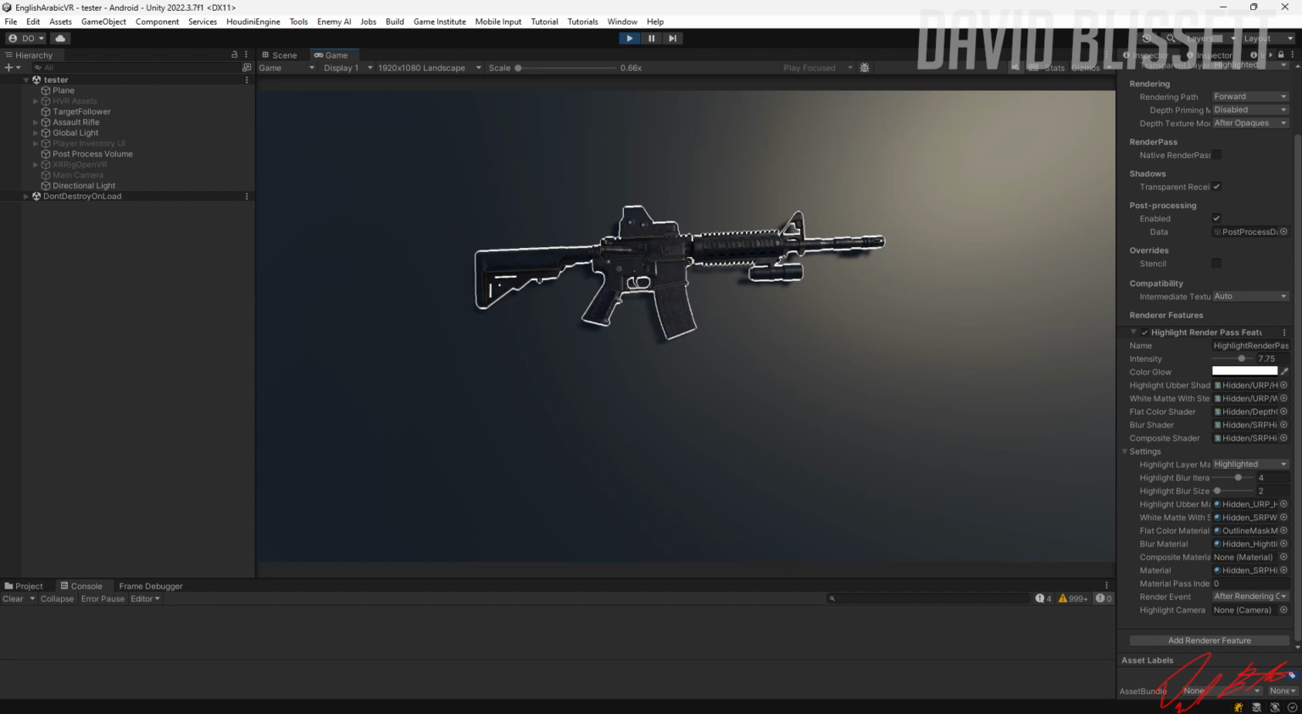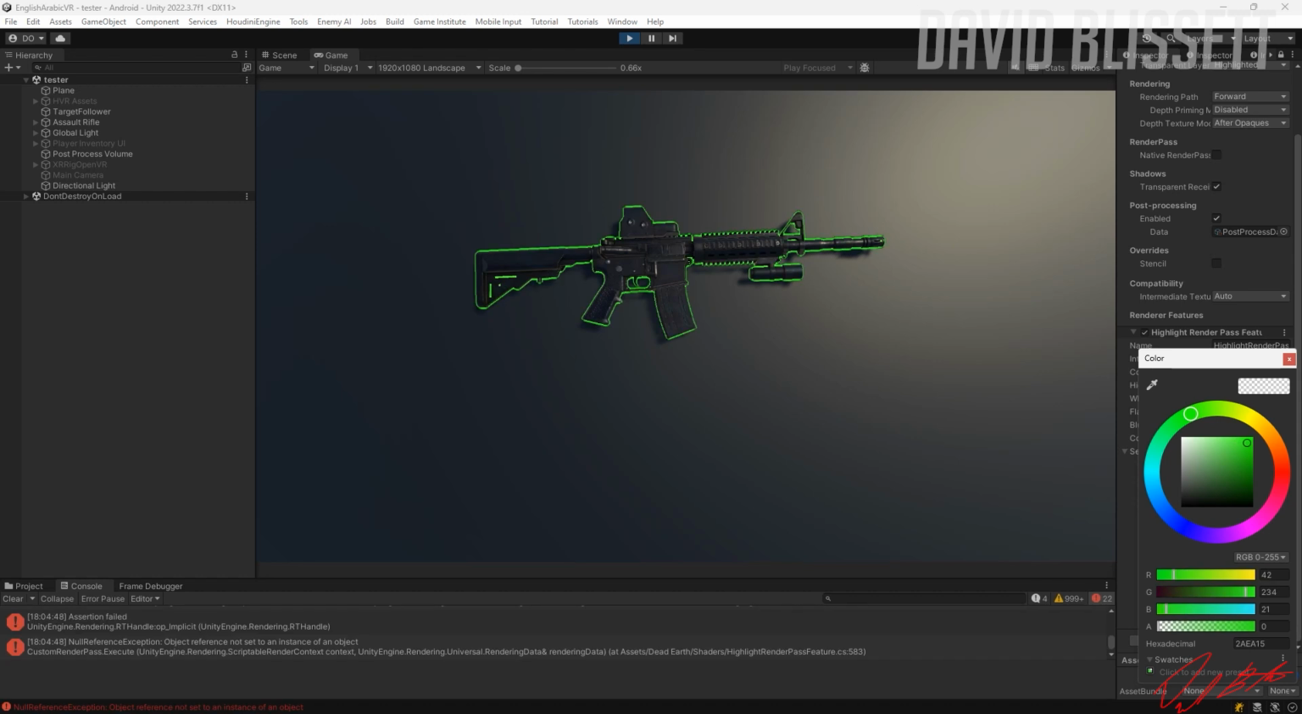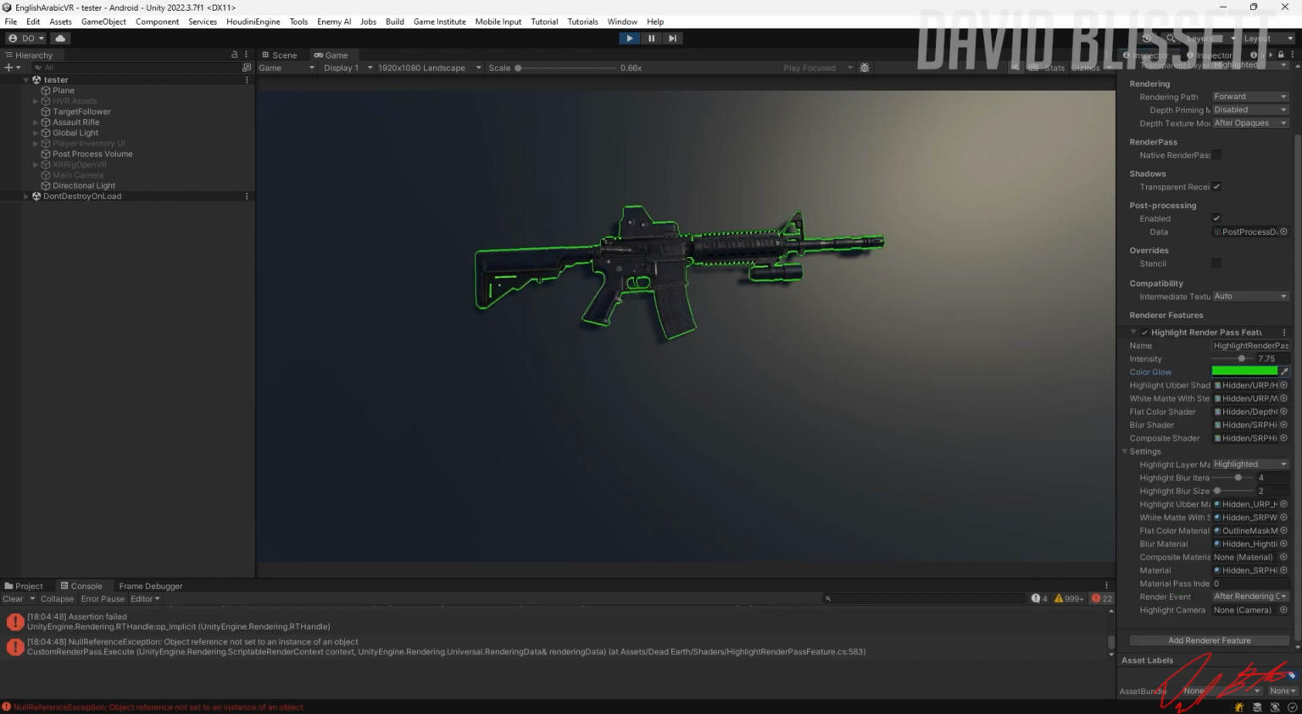So like I said, there's an interactive asset in the scene. At the moment, I have the ability to come over here and change the color of the glow. I can increase or decrease the intensity of the glow on the weapon. I can decrease the number of blurs, or I can increase them, and I can also change the size of the outline in the scene.